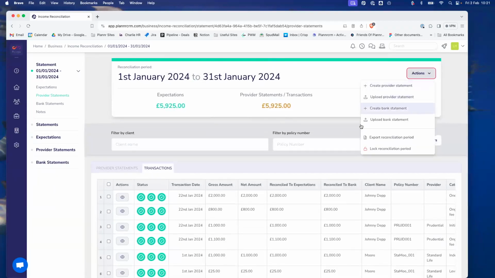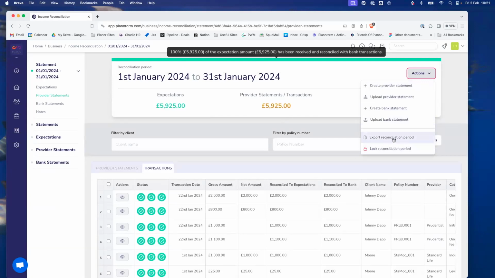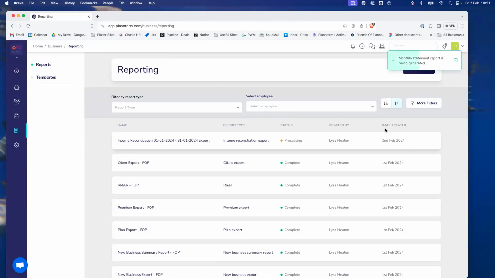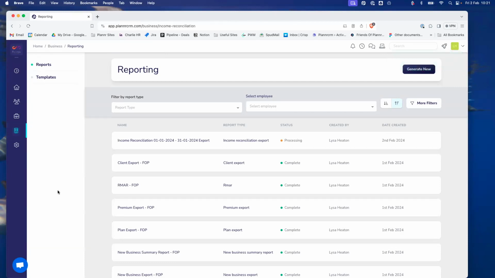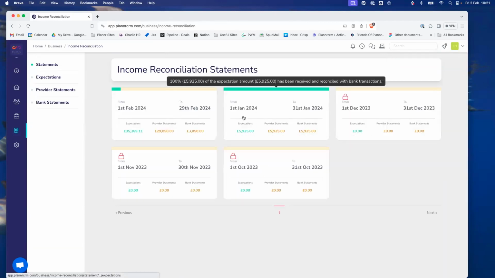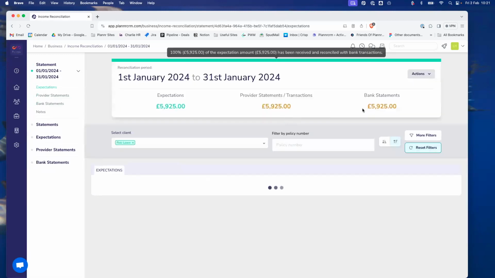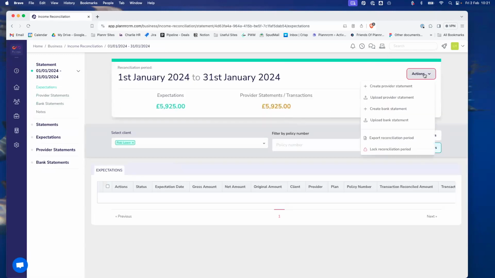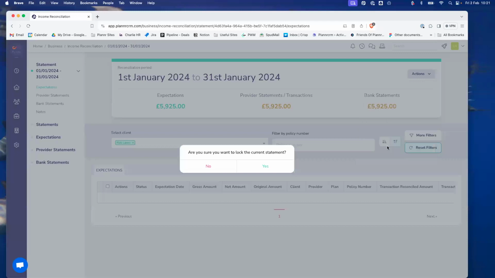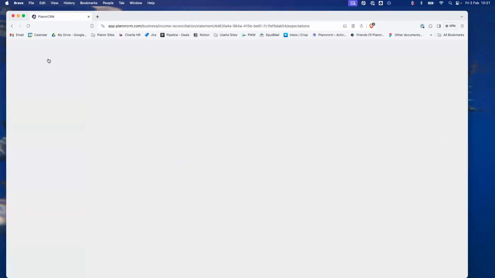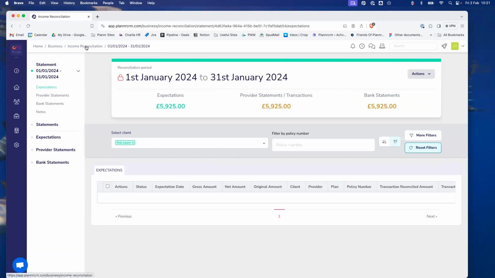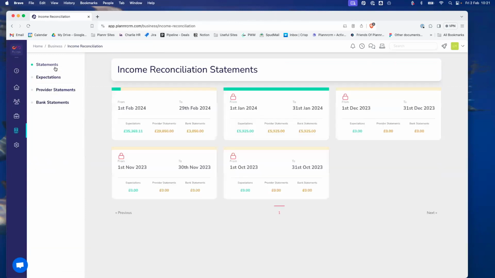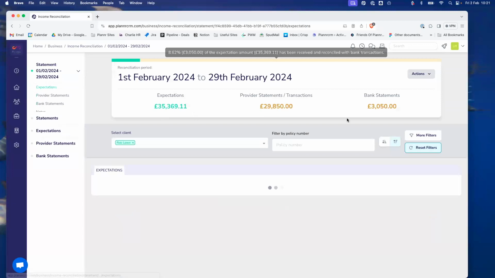I have the ability to export all of that data for January, which I'm going to do in the background. And I'll come back to the reporting shortly. So there's January. How do I close off? If I now want to close that off, I can lock that reconciliation period and press yes. We can do exactly the same for our February if we wanted to.